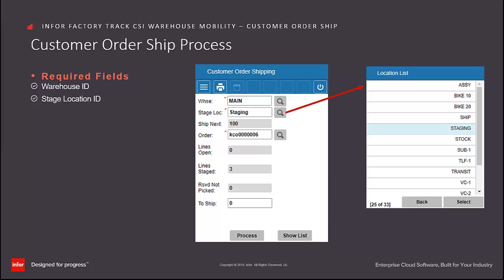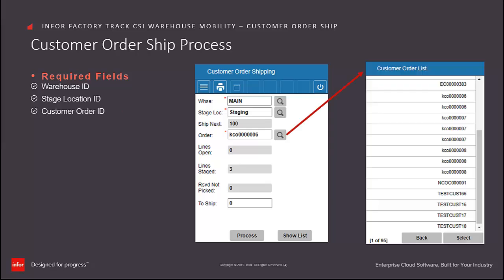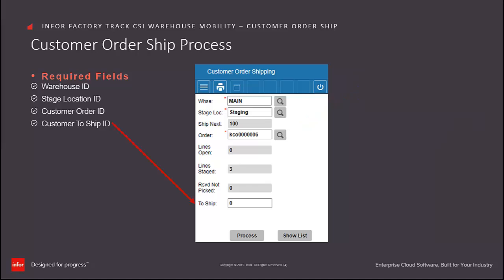Enter, scan, or search the stage location ID. This is defaulted based on the stage location parameter defined on the transaction set maintenance. Enter, scan, or search for the customer order ID which you are fulfilling. Enter or scan the to-ship ID. This is defaulted from the customer order.